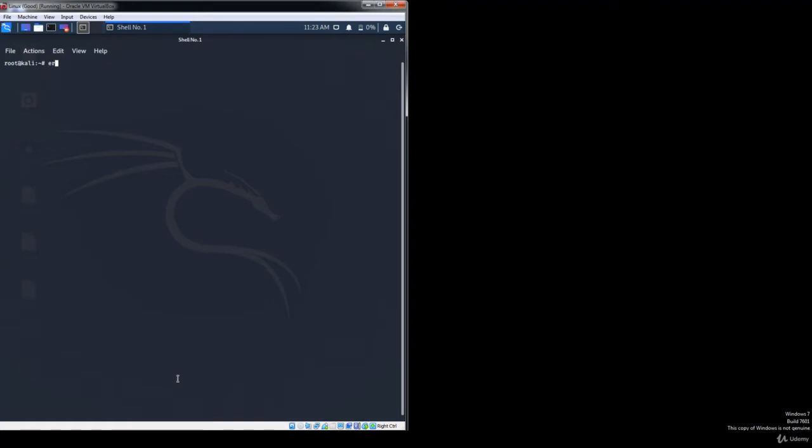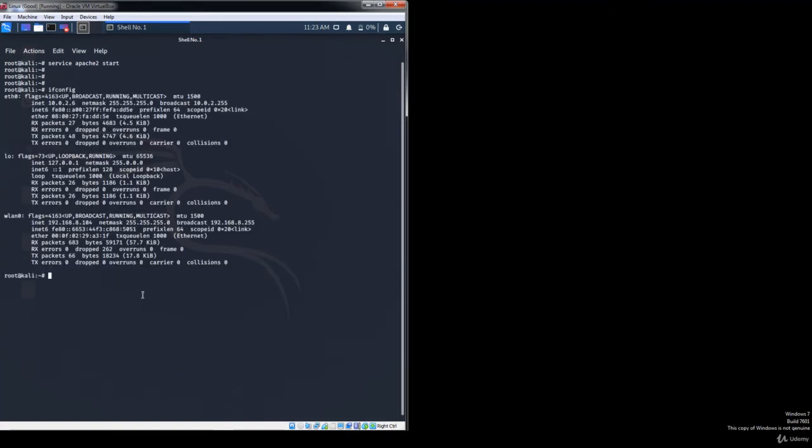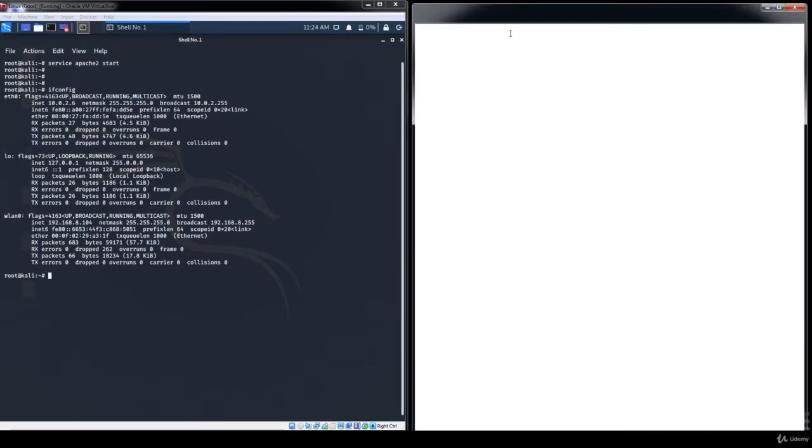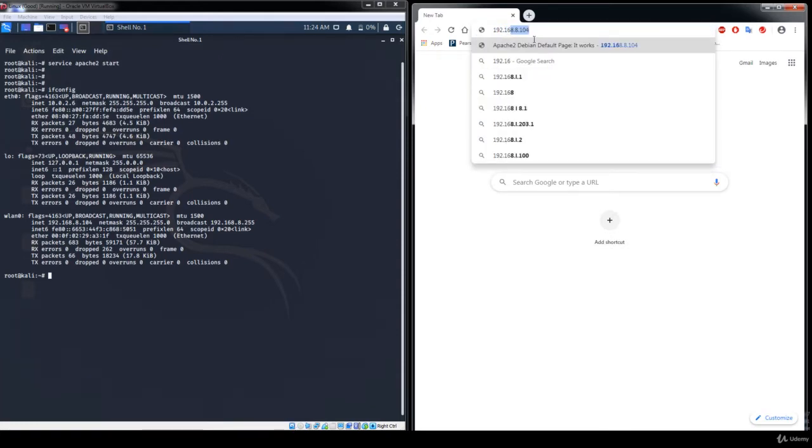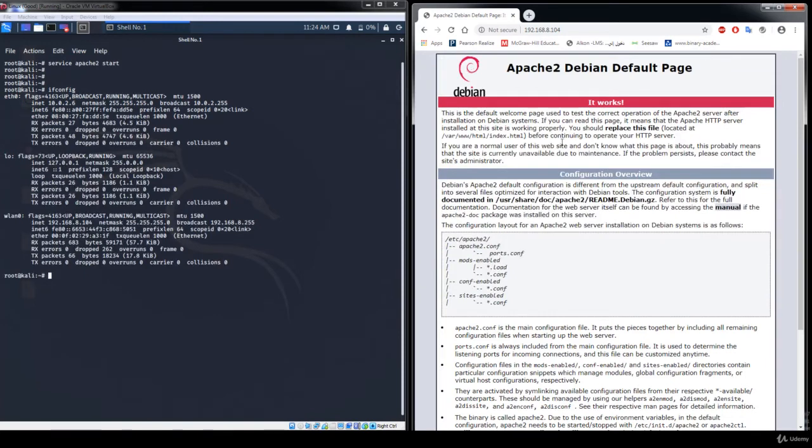DNS spoof, let me show you how to start the web server in Kali Linux. You just need to write service apache2 start, apache2 is the name of the web server. Okay, so what's our wireless IP? 192.168.8.104. If I go to my PC and try to log in, this is the Apache2 Debian default page. This is the default page of the web server here.